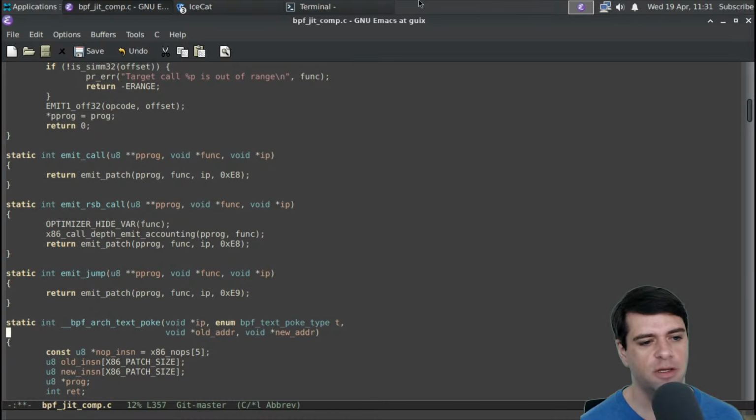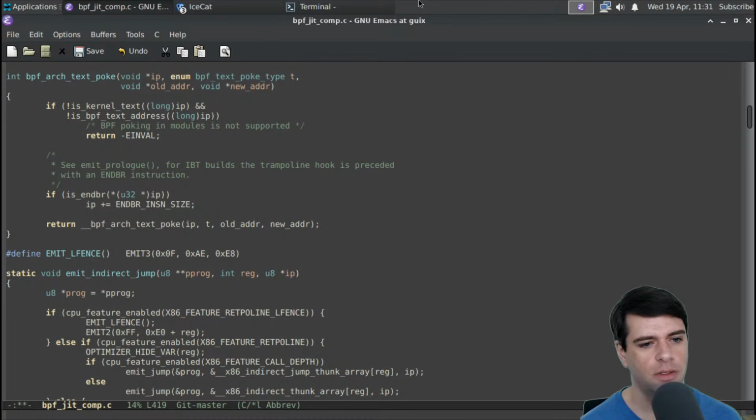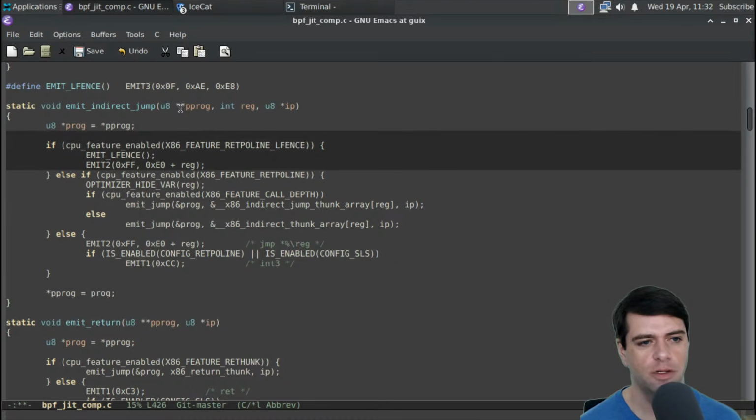Emit jumps, emit RSB calls, text poke, emit indirect jump, which takes a program. And it's going to, I guess, return an instruction pointer, or is it returning the program? I'm not sure. Let's see. Yeah, the last thing it does is set pprog to prog. We're creating a prog. I'm just going to look at this because I don't think we've looked at one of these yet. We'll check if some CPU features are enabled, including something about fences, and emit two things for retpolines.